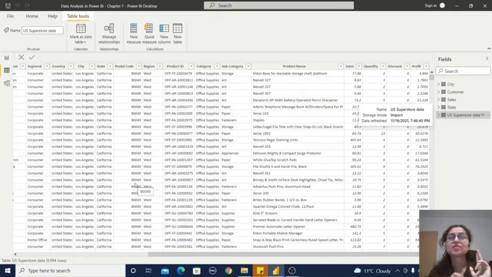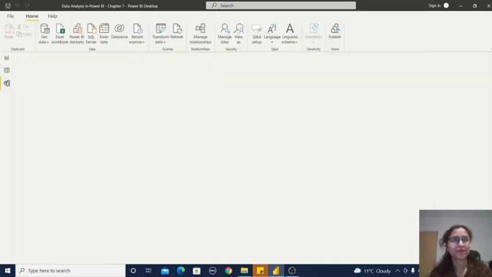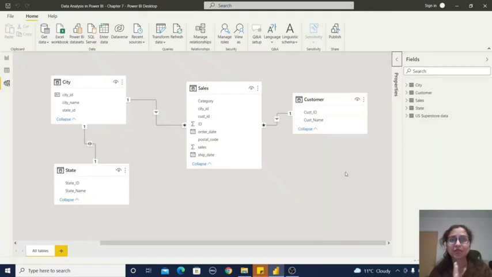Second schema, star schema. You may have heard about this star schema diagram. Okay, now I will show you another example. I am moving to this model section. Here I have 4 tables. First, consider the star schema diagram. This is my sales table, city table, and customer table.